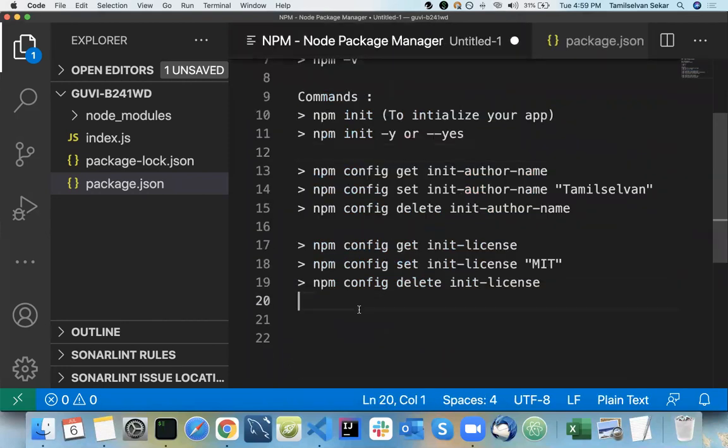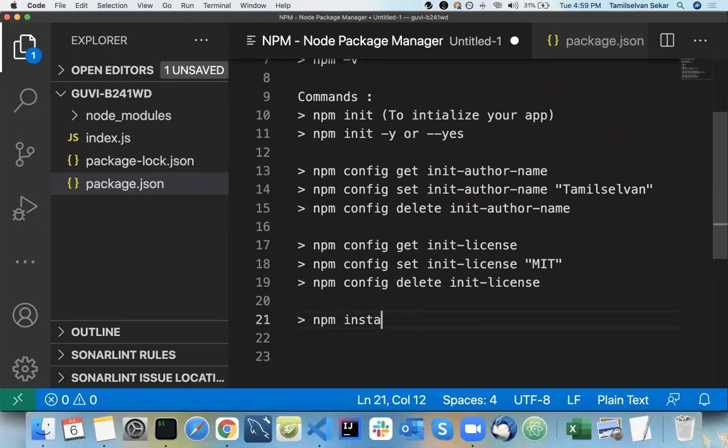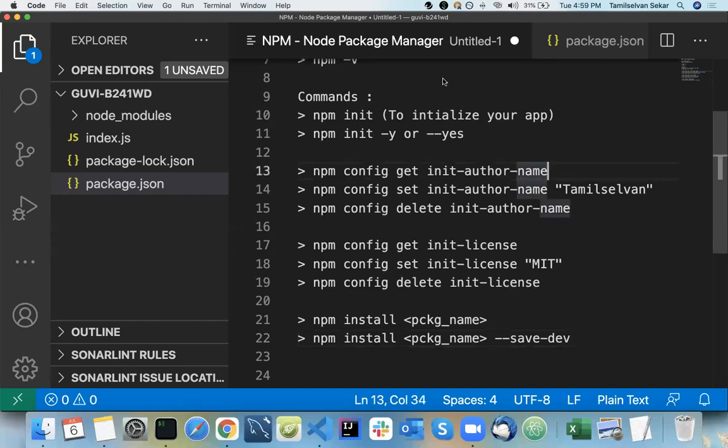So what we have seen here is npm install with that particular package name. So I can have something like package name here. And one more command that I told you: npm install with this flag is going to be a developer dependency. Before moving on to that, I need to mention something here.